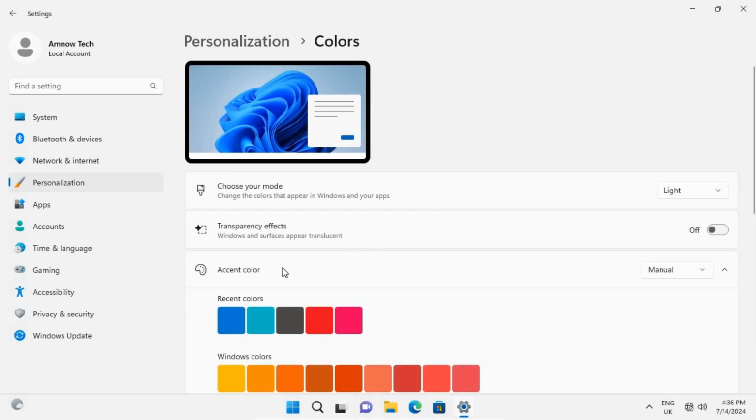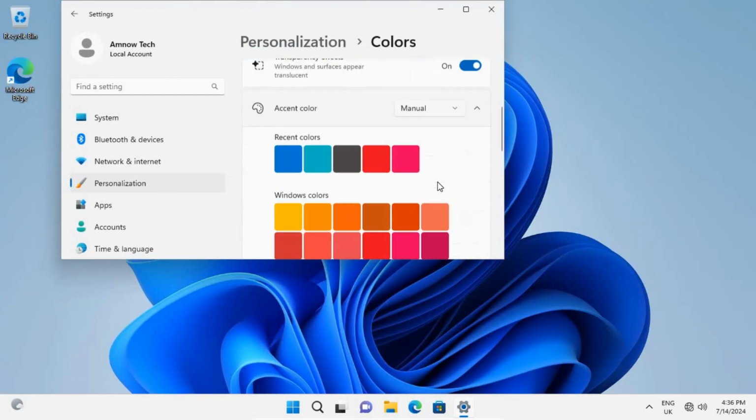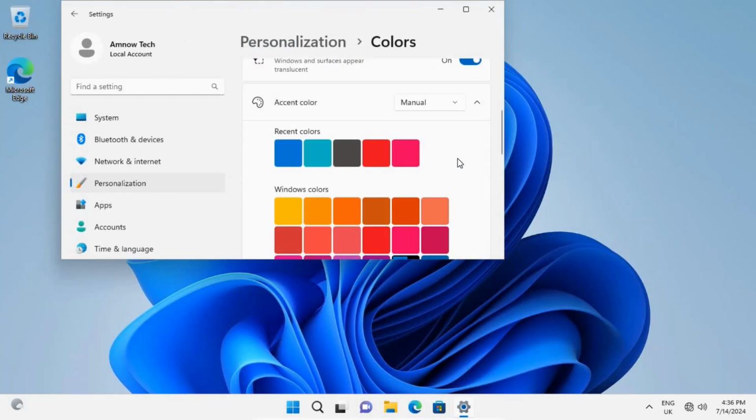Right, so now once you have colors here, we have this here, transparency effect. Just turn it on. And that is just how easy and simple it is to turn on transparency effect.